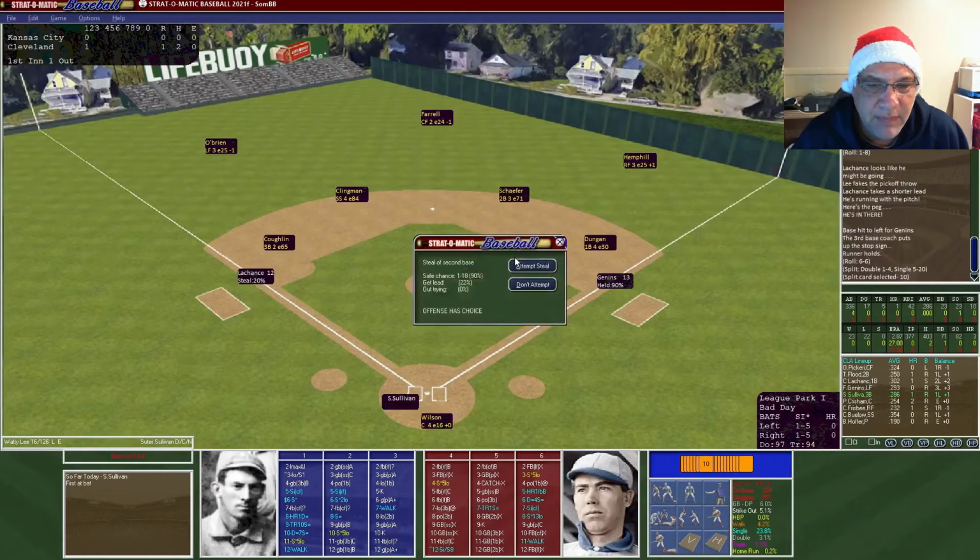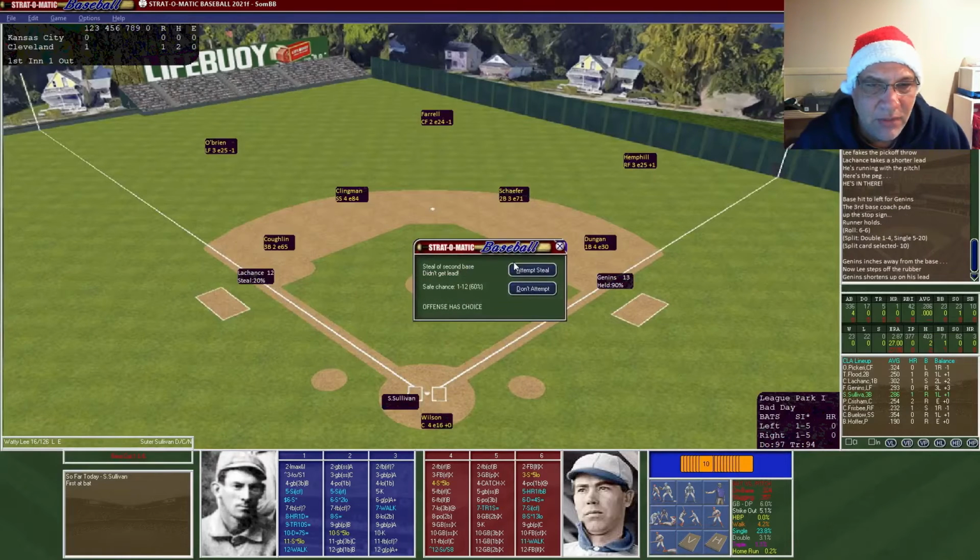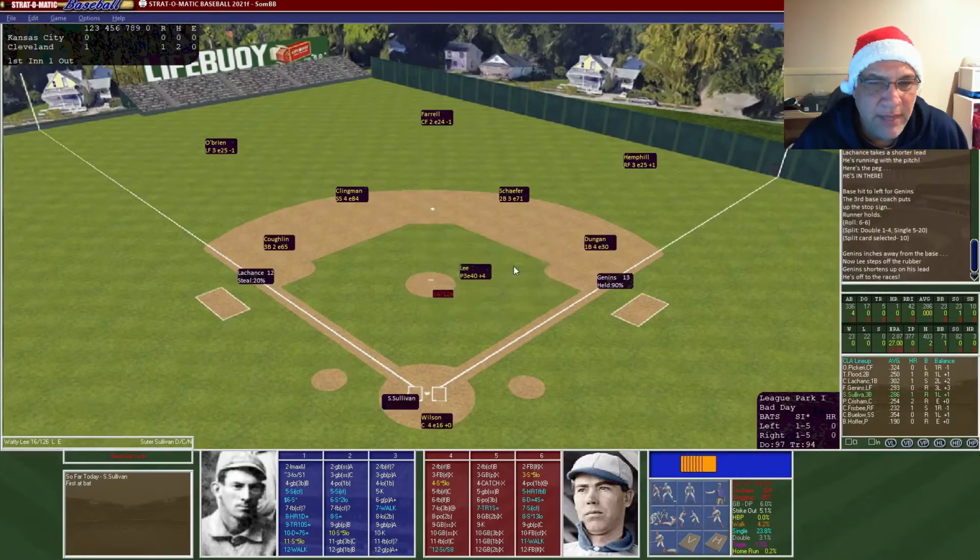Sullivan's up, and we're going to try to steal again. 1-18, can't argue with those odds. 1-12, yep, let's go ahead and do it.